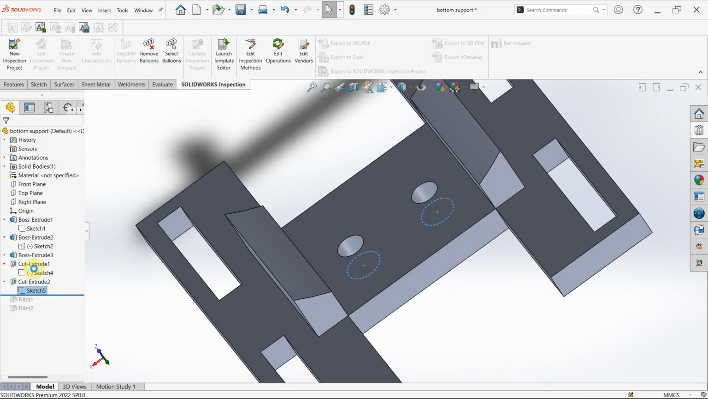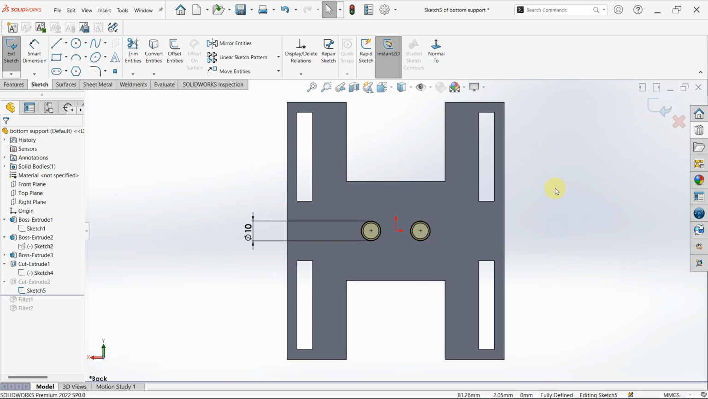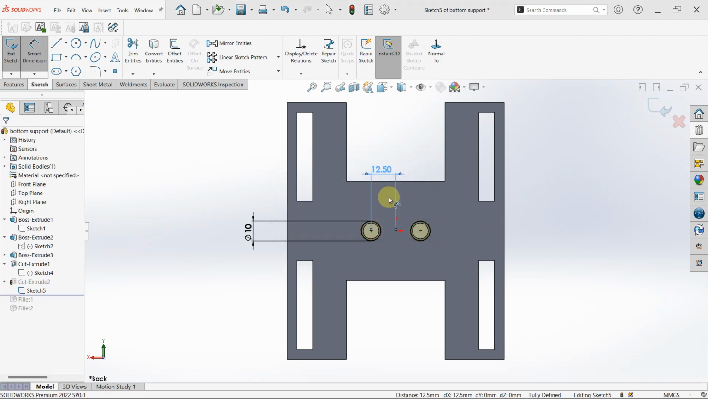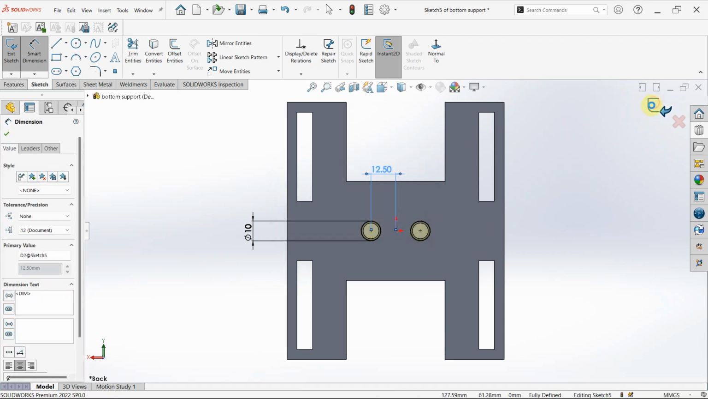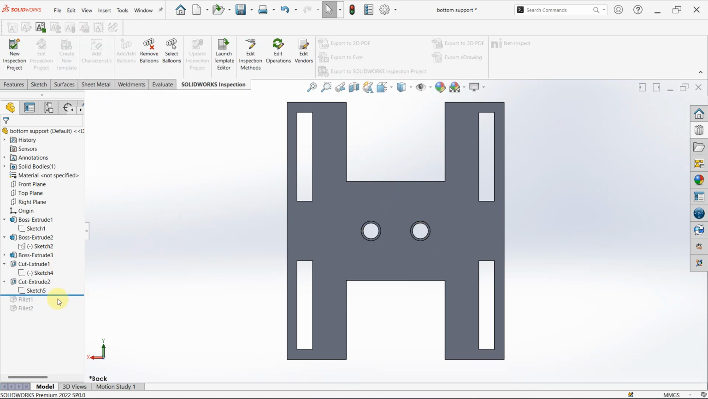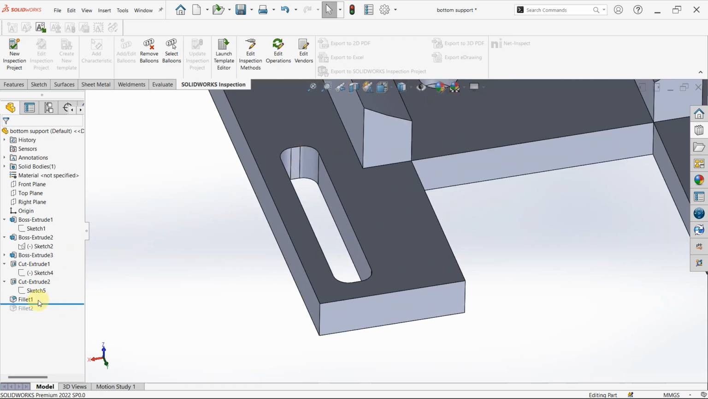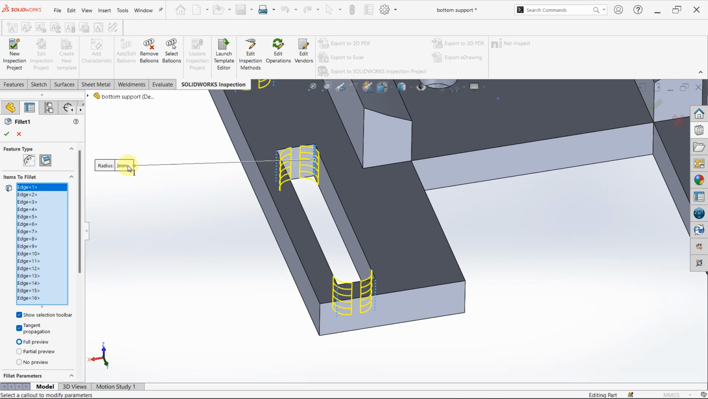So let me check the sketch. The distance from this origin is 12.5, so that's the distance. And the fillet has been added to this. You can check the radius of the fillet. The radius of the fillet was 3 mm.